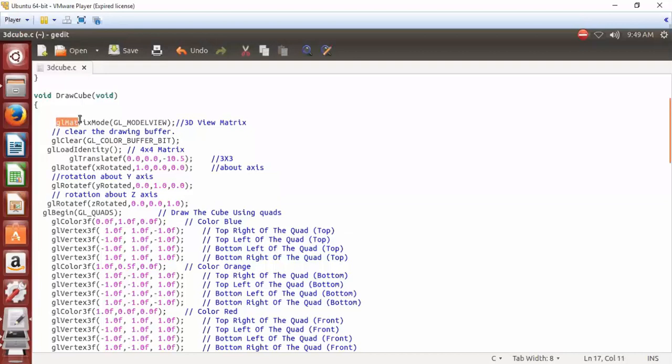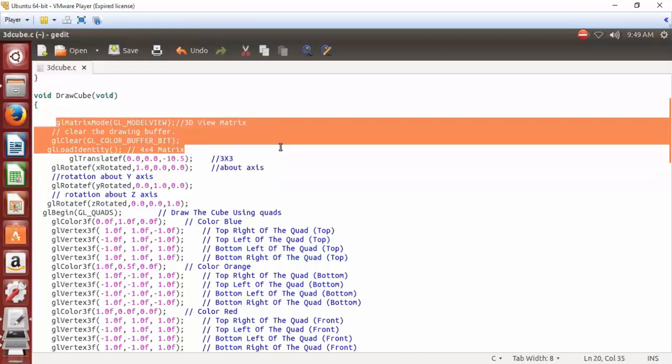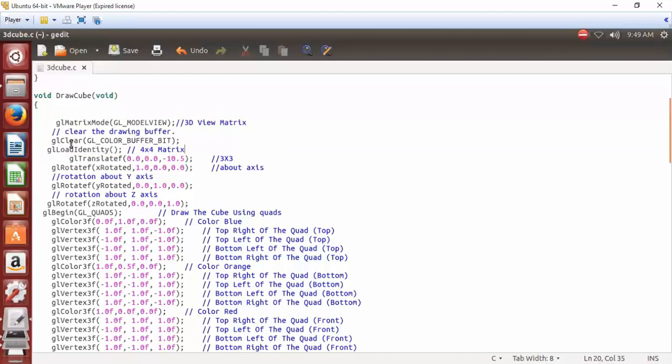But here in draw cube we are going to initialize the model view to 3D view. Then clearing the buffer screen with glClearColor, we are having this glLoadIdentity matrix. The identity matrix which we are going to use for transformation, that is a 4x4 matrix. So that is set here by glLoadIdentity. For 3D it will set to 4x4. Then for translation, we are going to set it here to minus 10.5. That is a matrix which gets multiplied with the identity matrix.